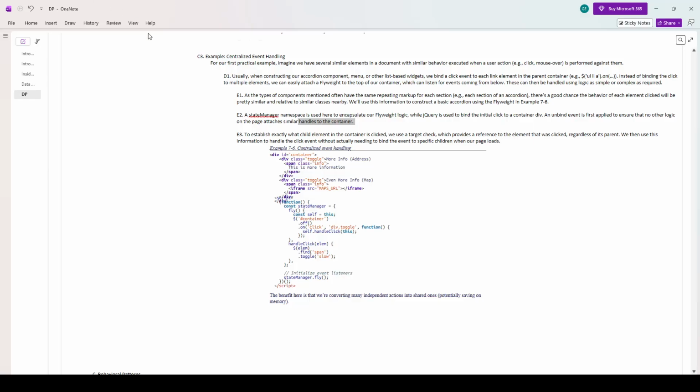multiple button clicks. So to establish exactly what child element in the container is clicked, we use a target check, which provides a reference to the element that was clicked, so that the parent element can know what child element or button was clicked.